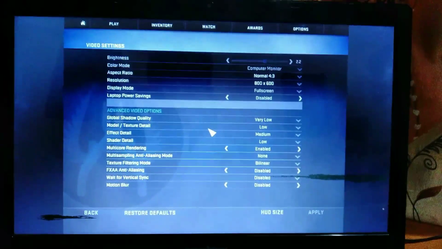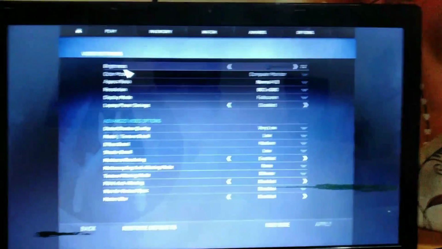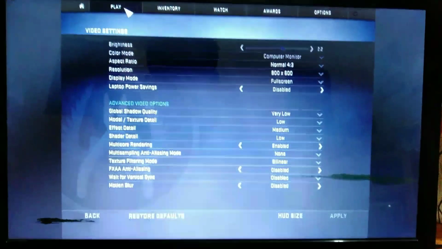And you will see that the resolution of our game has been decreased. As you can see, I will show you a gameplay. We'll play our game in this mode.